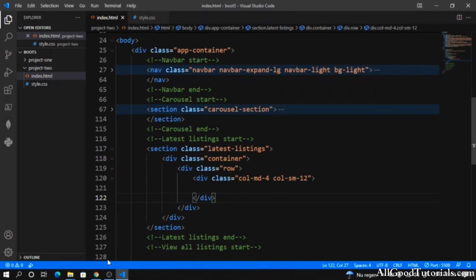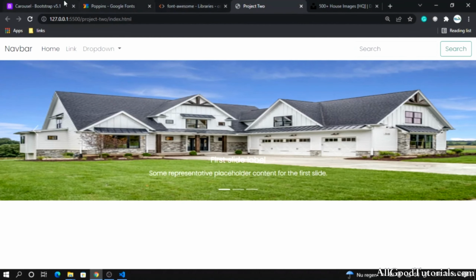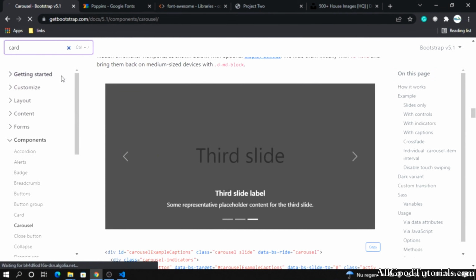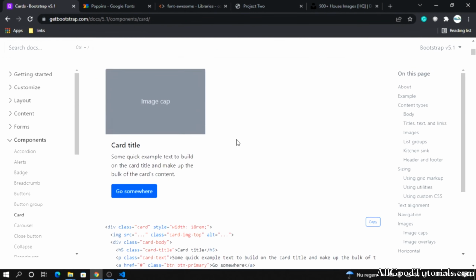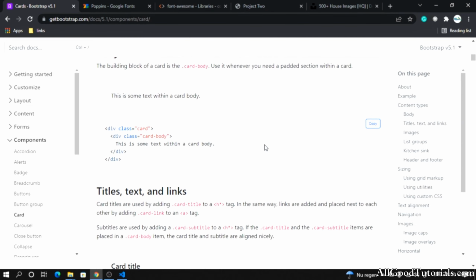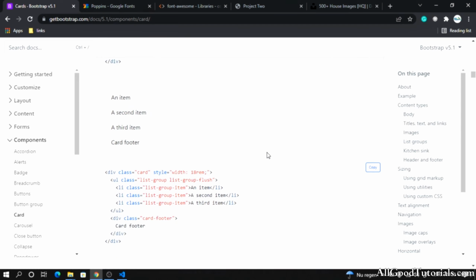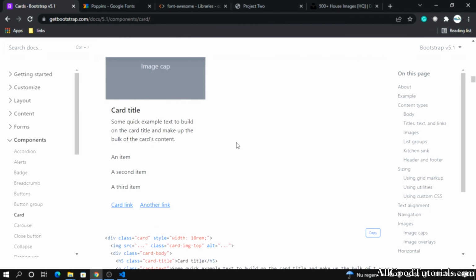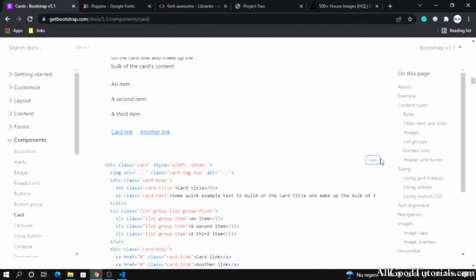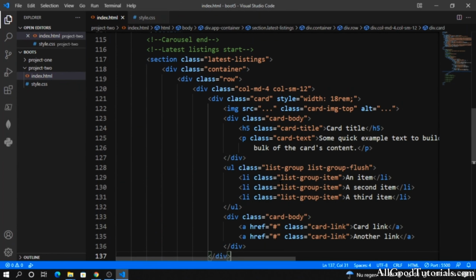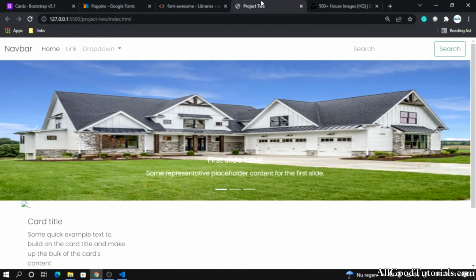So let's go ahead and grab the listing how we want to show. In Bootstrap I will click on cards, and let's see what kind of card we can use. So this card looks good. So what I will do, I will copy this card and paste it here, and let's go to our page and see how it looks.